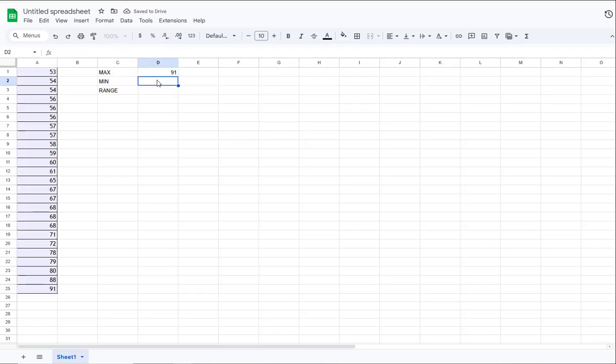And then same thing for min. We'll choose min. And again, it knows what the data is. But if you wanted to, you could just click on A and get everything in column A. That way, if you put data in there later, it'll catch however much data you have. And then the range is really simply max minus min. So we just go equals, and we click on the cell where the max is, and then we do minus, and click on the cell where the min is, and that will give us our range.